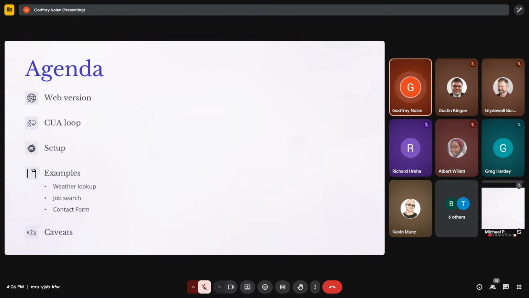Okay, so here is the agenda. We're going to look at the web version, because the web version is a lot easier to understand. So if you don't understand what computer use agents are, after I show you how to use it on the web, it's going to be pretty obvious how it works.